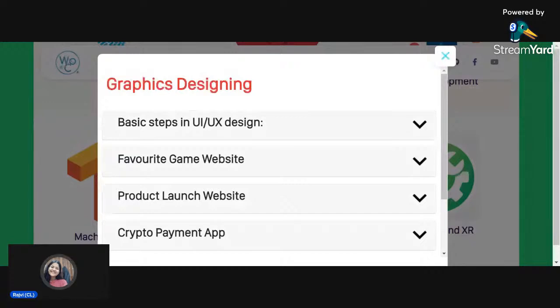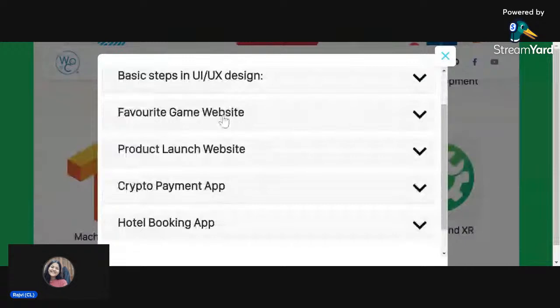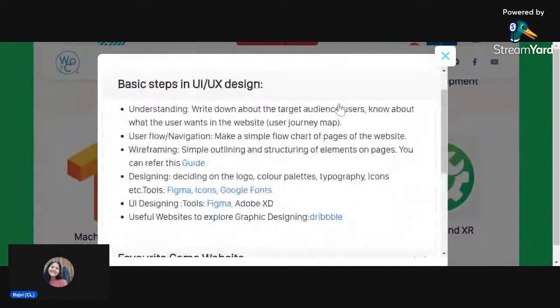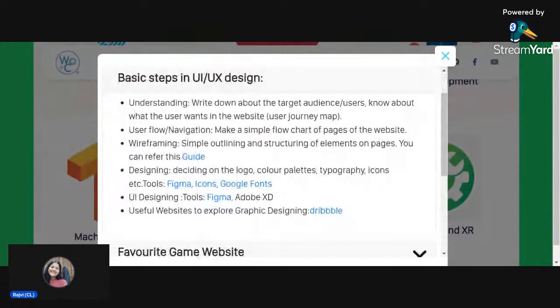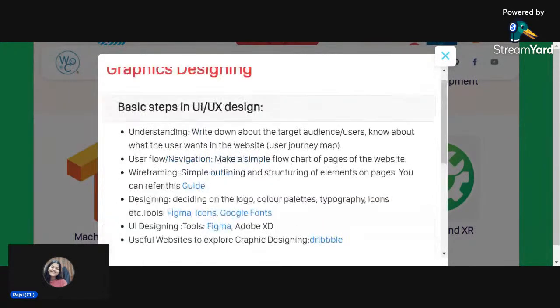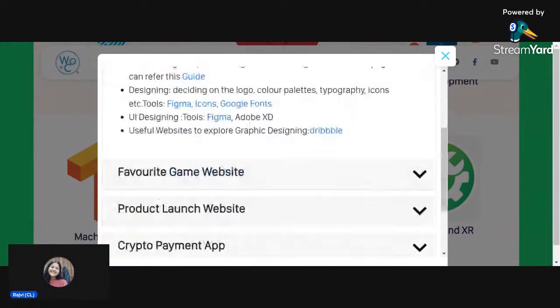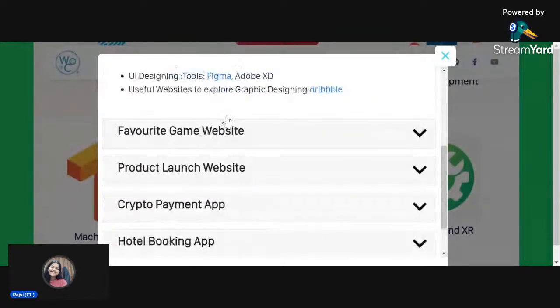So these are the projects. Basically, there are four projects, and we have provided the basic steps in UI design also, just as a resource section. These are the points which were already talked about in the workshop, so you can have a look at them, and you have to keep these points in mind while making these projects. Two of them are to design a website, and two are app design.